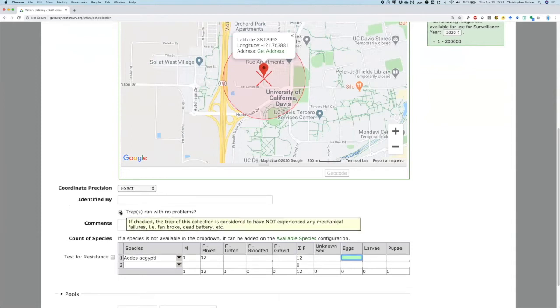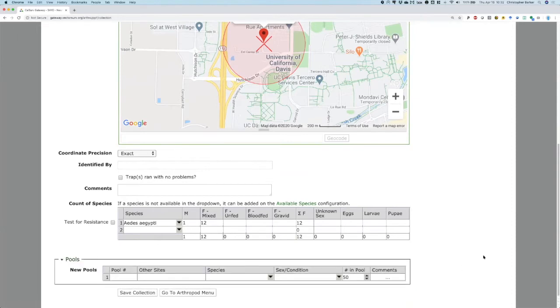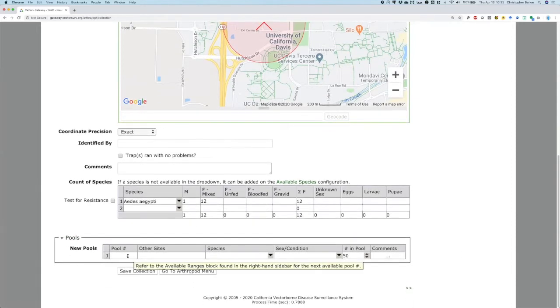So if that box is checked, that says, yep, ran with no problems, this is a normal collection. If it's not, you can just uncheck the box, and when you save the collection, the system will flag that as one that had a problem, but you still put it in, you still wanted to record the numbers. You can also add mosquito pools to that. So at the bottom, you can see I can start entering mosquito pools associated with that. So here I could, let's say, enter pool number 2, Aedes aegypti.